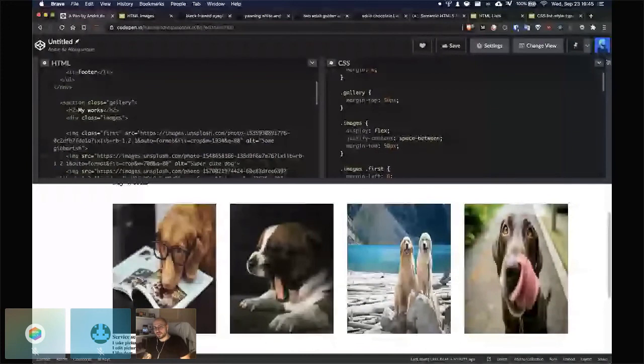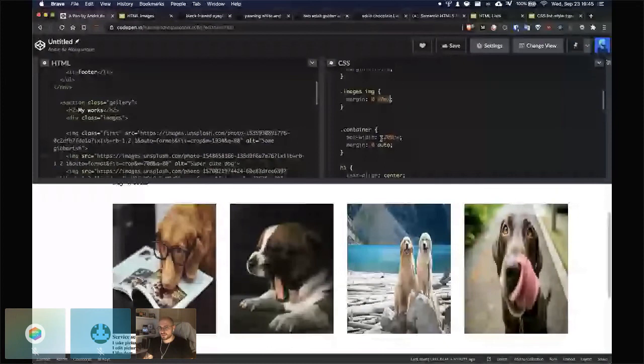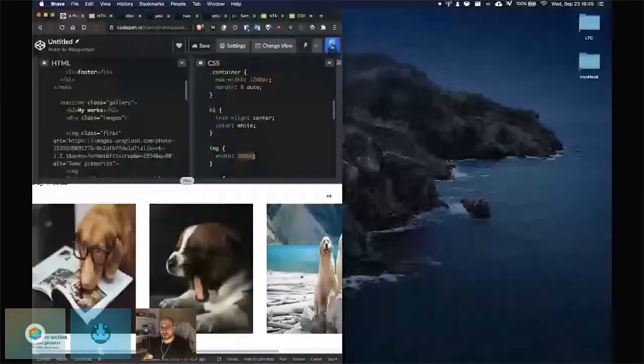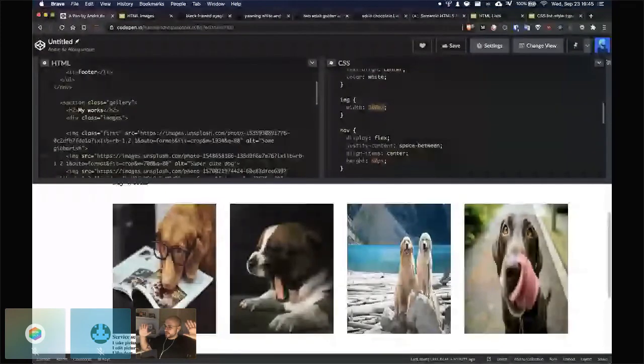I'm using pixels here, but another thing you can use is percentage values. For example, 300 pixels is a very specific value, so as I do this, eventually the images will no longer be visible. Why? It's because not only the parent container, which was 1,000 pixels, but we're saying 300 pixels, it's not varying.